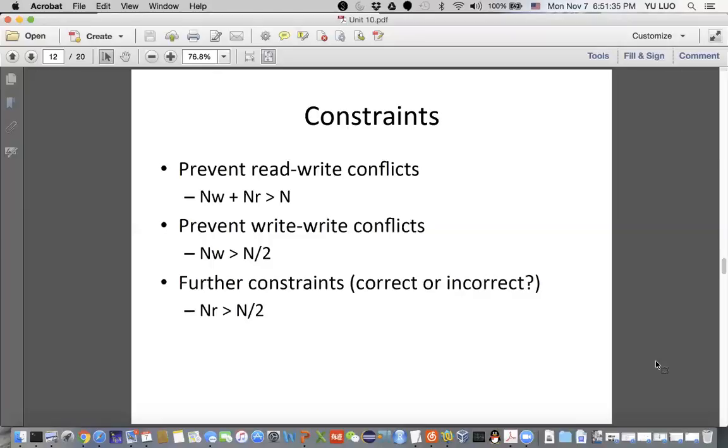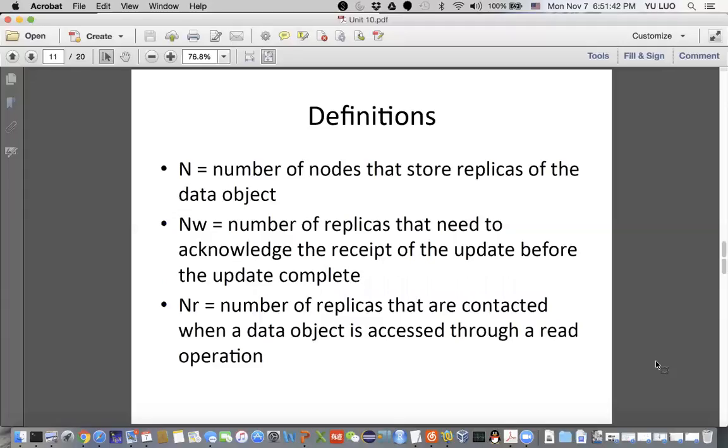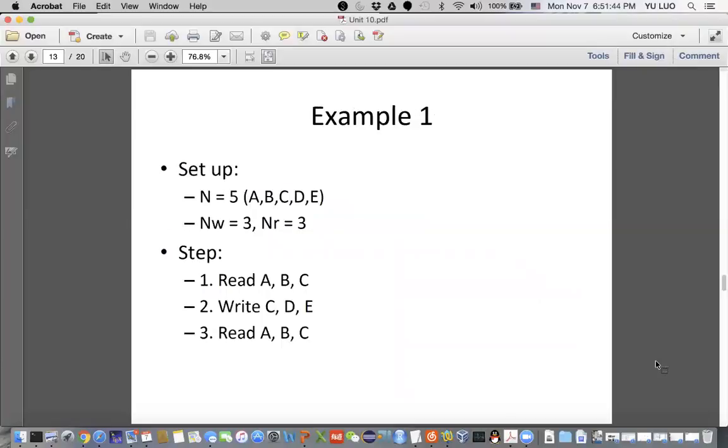So this discussion is about the Quorum protocol. We just saw how the Quorum protocol works in a distributed data store system. I just gave some simple samples here. Do we have any questions about the Quorum protocol?